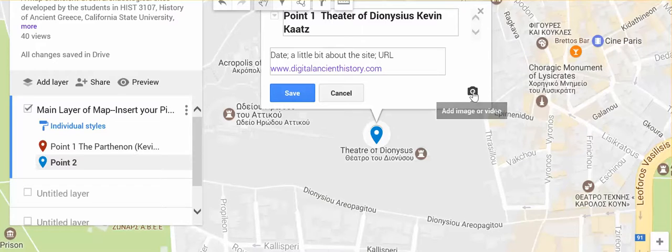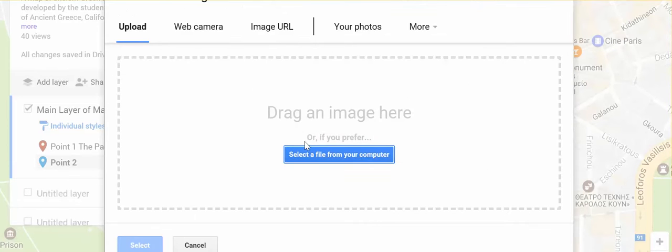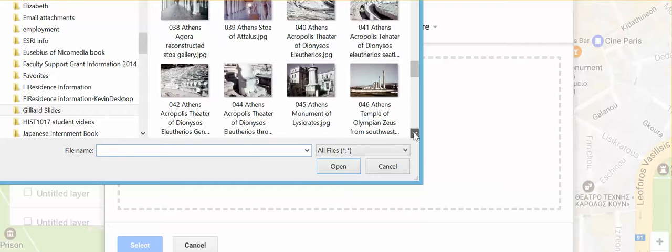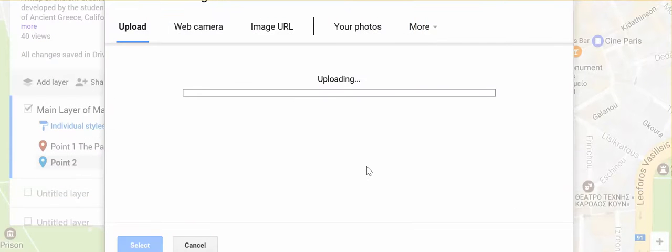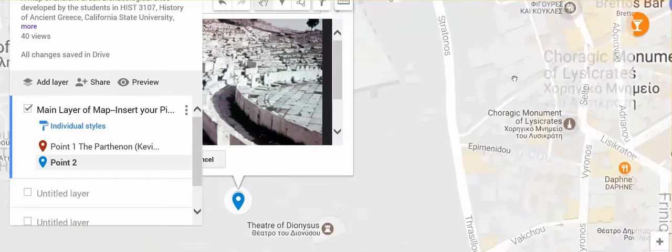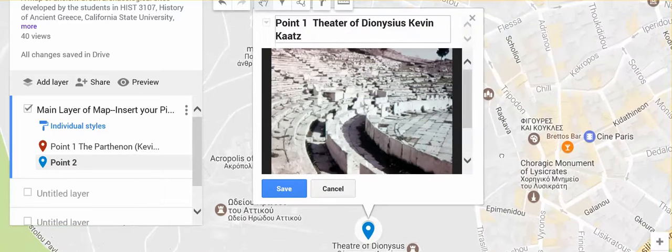So I'm going to add an image, and there's a couple of different places you can get one. You can get a webcam image URL. I'm going to grab one from my computer, and I have a folder open already. Let me just go down to the Theater of Dionysus. It's uploading the photo right into the map. As soon as you see the little select button go full blue, it's done. Okay, so now you can see that I've got the point on this map.